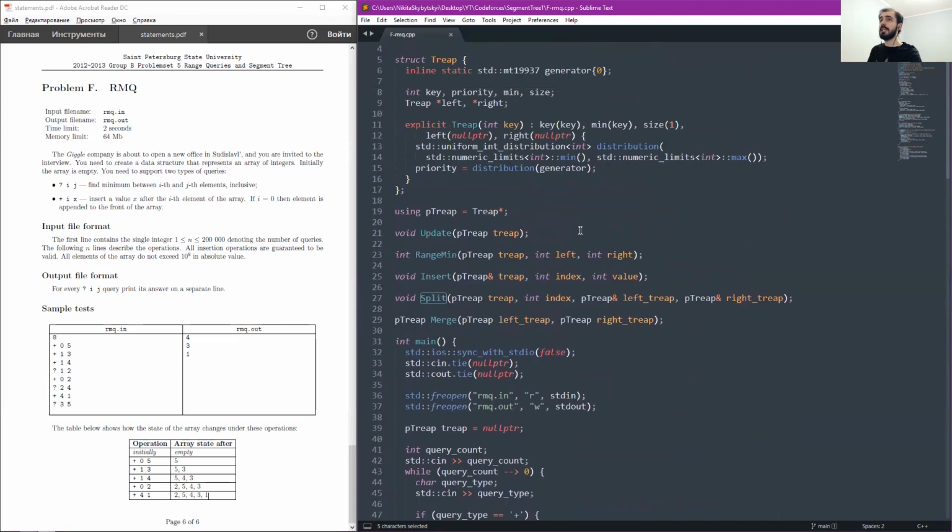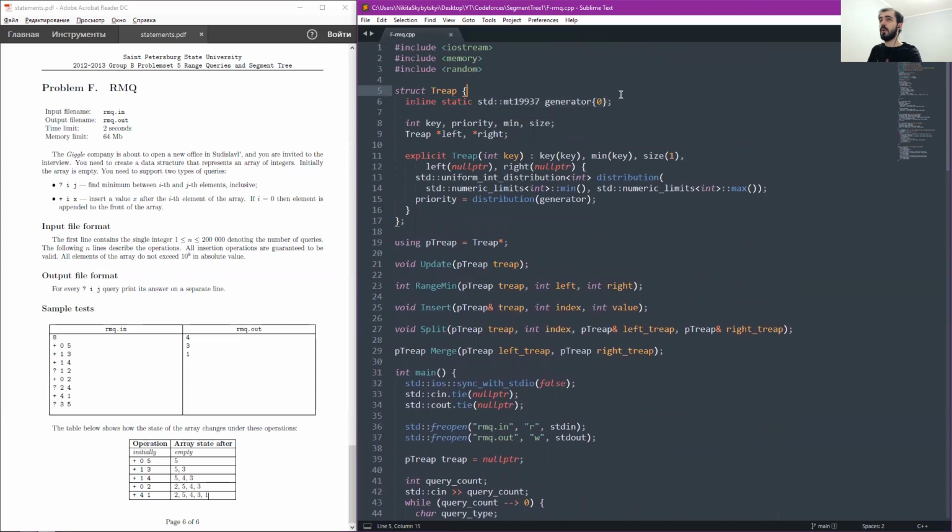Speaking of implementation details, I have randomized priorities here. The way to achieve it, you can just write an explicit constructor for your treap that will generate a random integer priority. I'm actually not sure whether you want to write this, but it's okay. Whatever your priority distribution is, you call it from a random number generator and you get your priority, which is a random number.